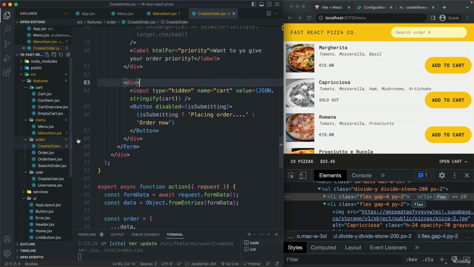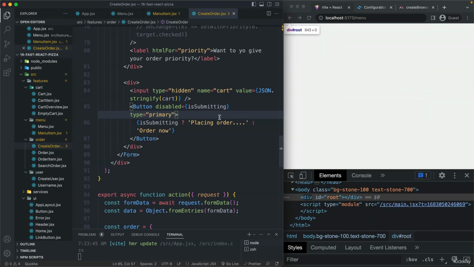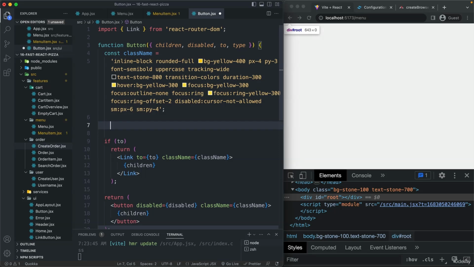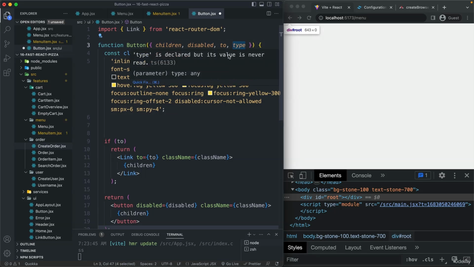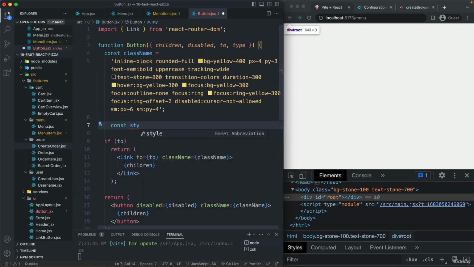And then in create order is the other place. So again, type primary. And so with this, we can now just accept that prop in the button and then handle the styles accordingly. So type, and now the technique that I'm going to use is to create an object here with the styles, and then based on the type, we will get the style from the object. So let's call this styles.